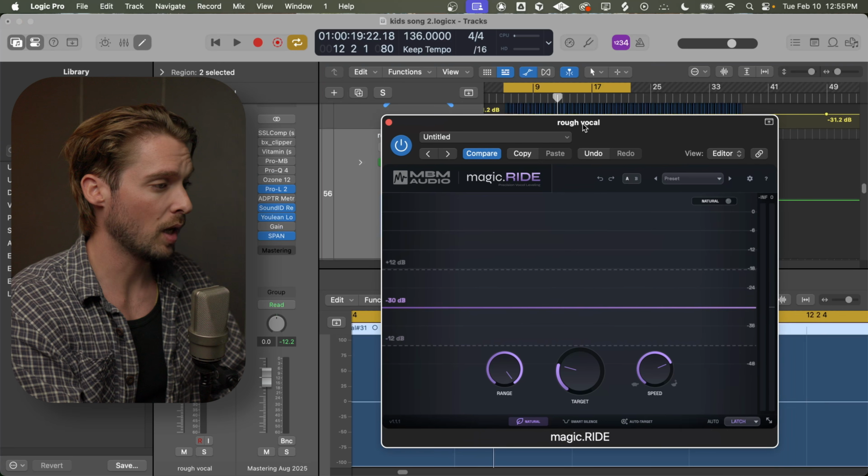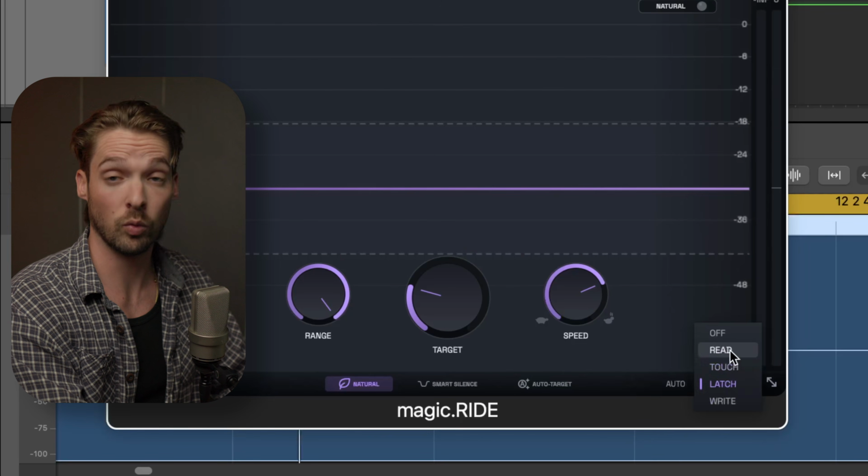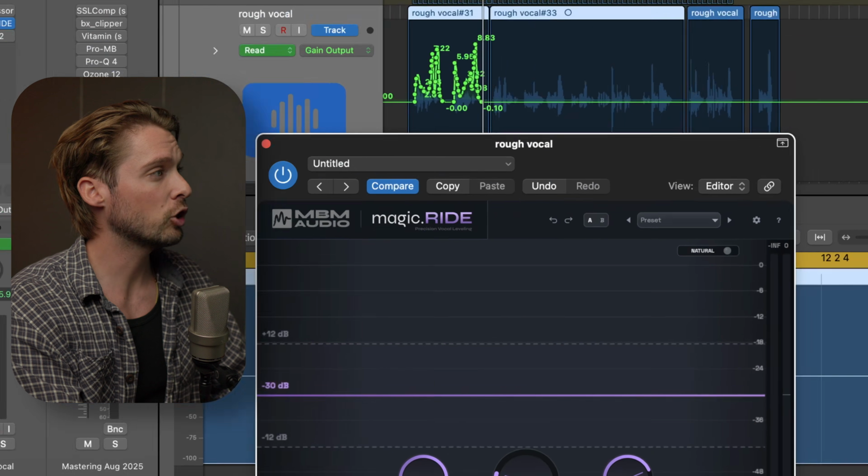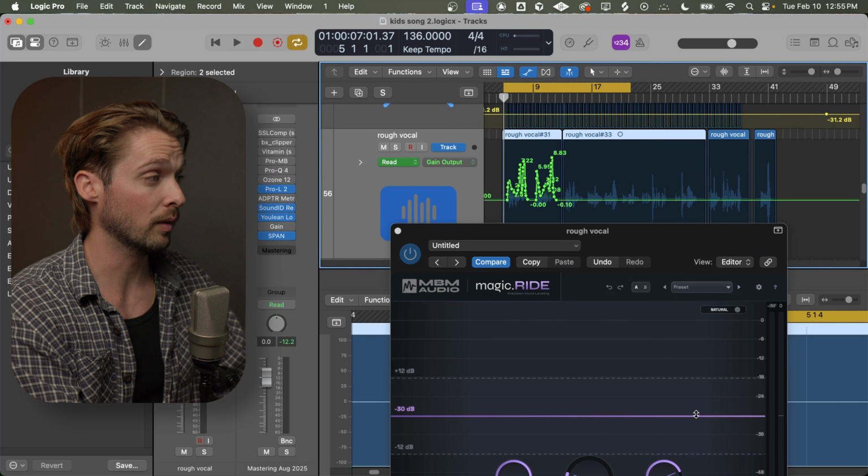We're going to change our plugin instead of automation into read as well. And now any changes that we make here will automatically show in the plugin.